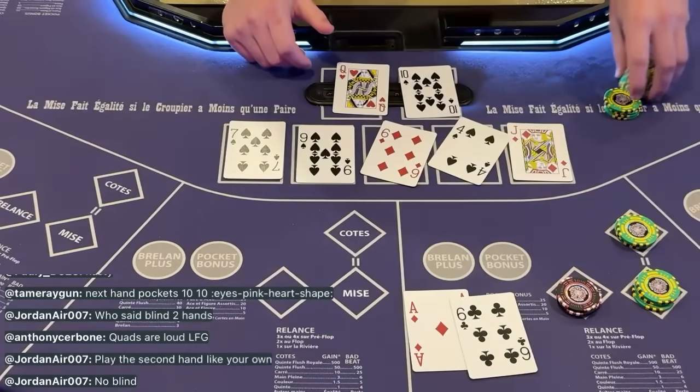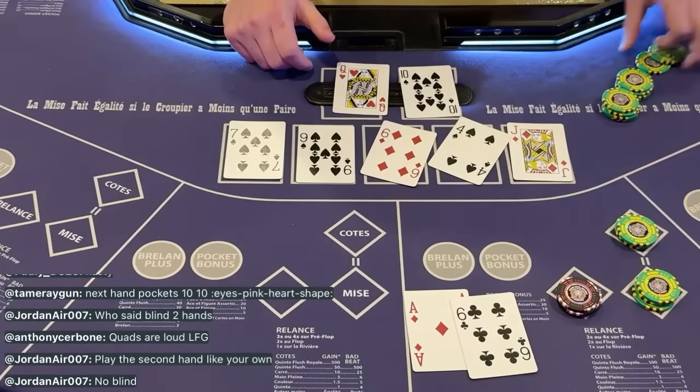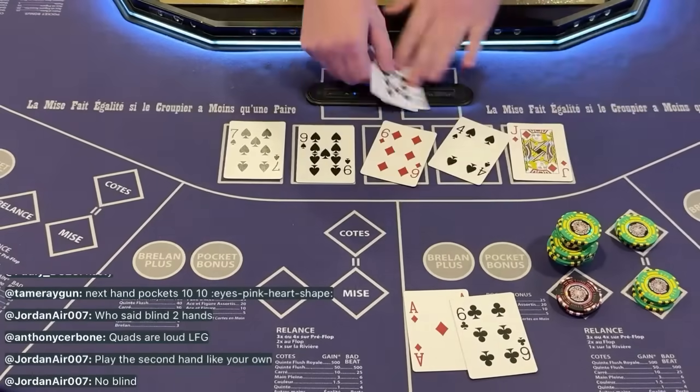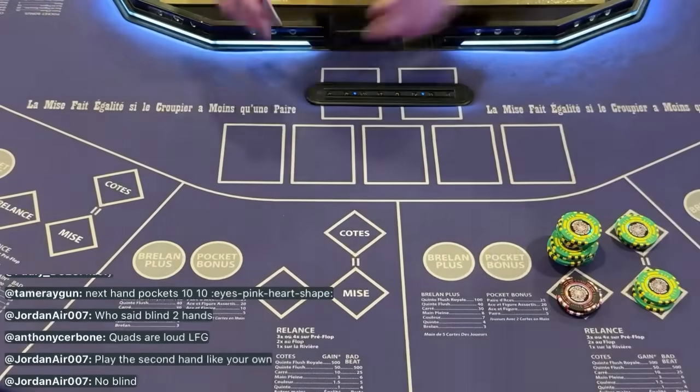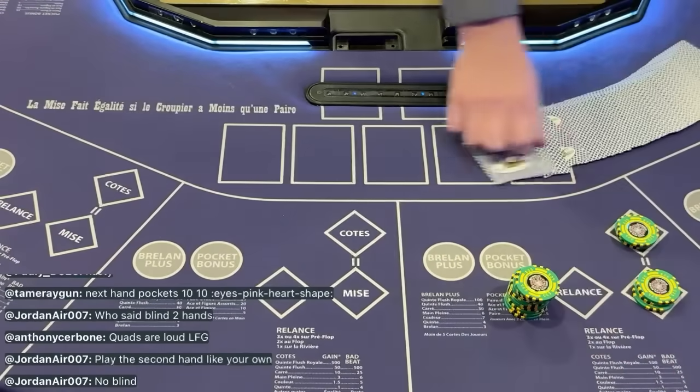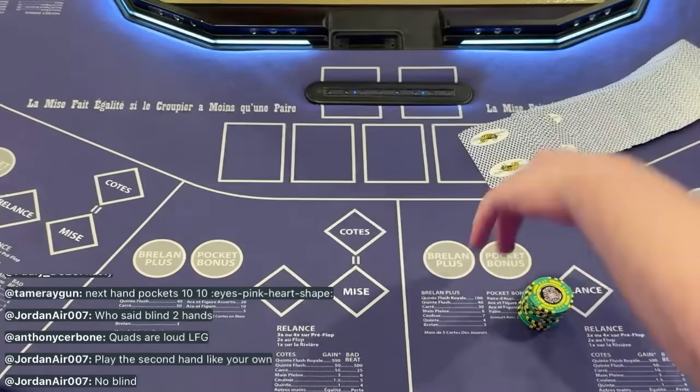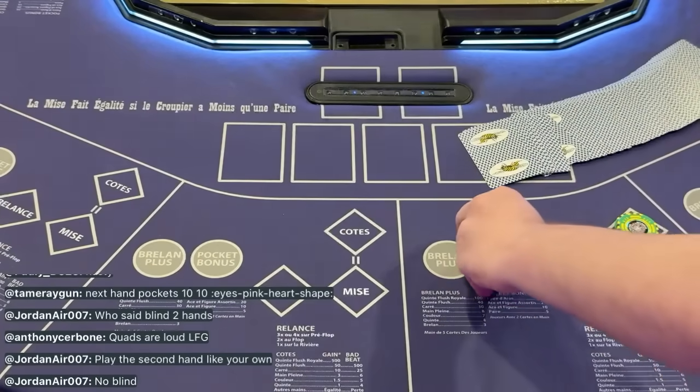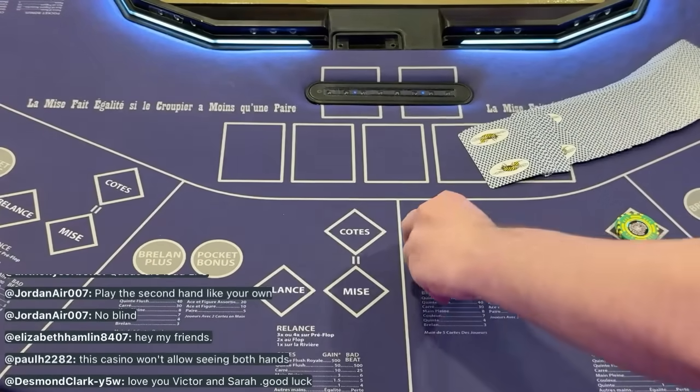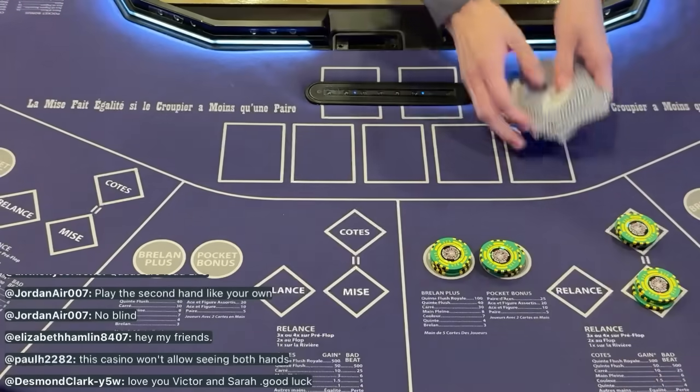So that's what I would have had in the second hand. So at least I didn't. No, the thing is, in this casino, if you play two hands, you can play the whole table, but you have to play every hand blind, except for the hand that you're playing, except for one.